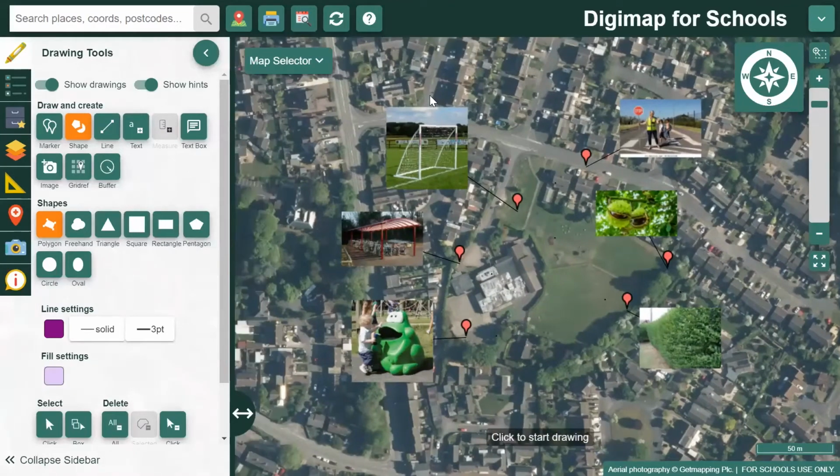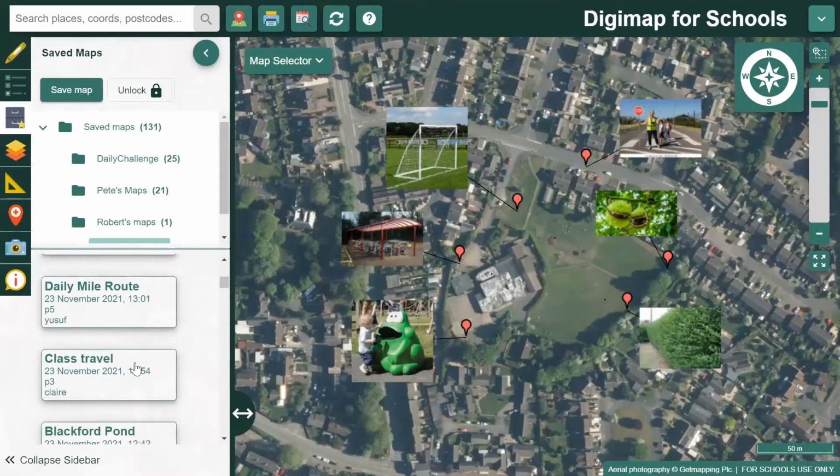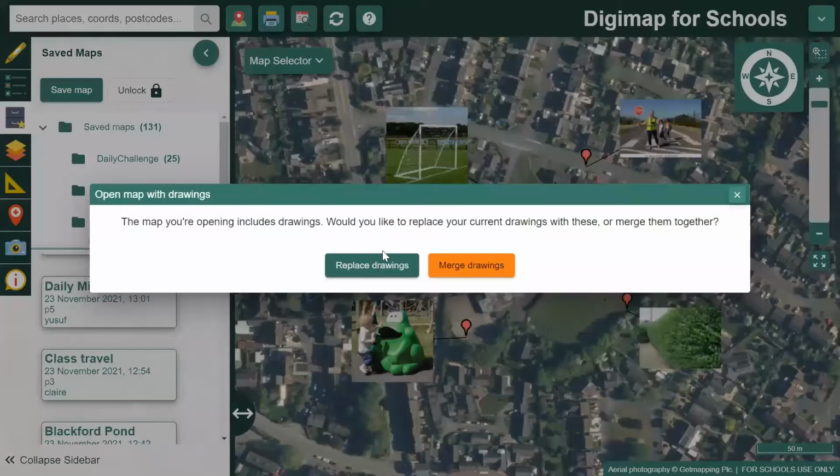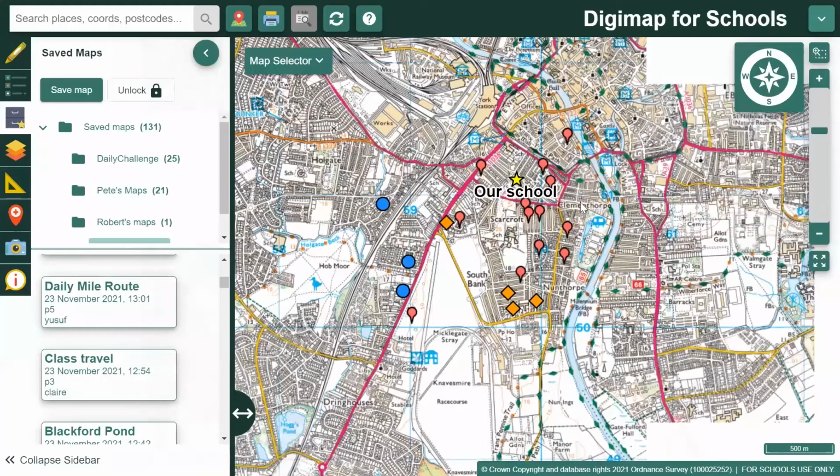We measured someone's route to school area, but there was another map I was going to show you. A class travel map, just to show you another idea of the sort of group work that you might be able to do.